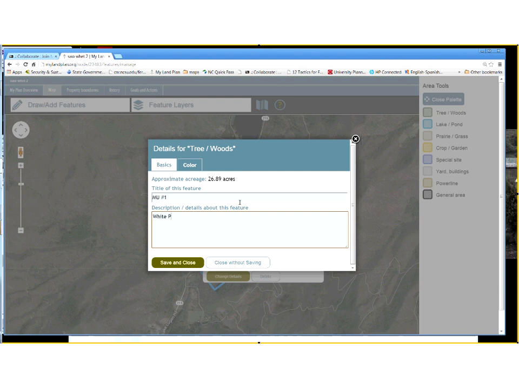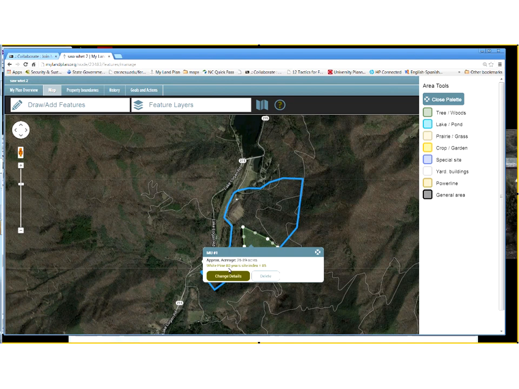And I could say that this is a white pine, 80 years, site index equals 85, on and on and on. And what I want you to see here is when I click save and close, now all that information, as soon as it loads back up, is listed there.